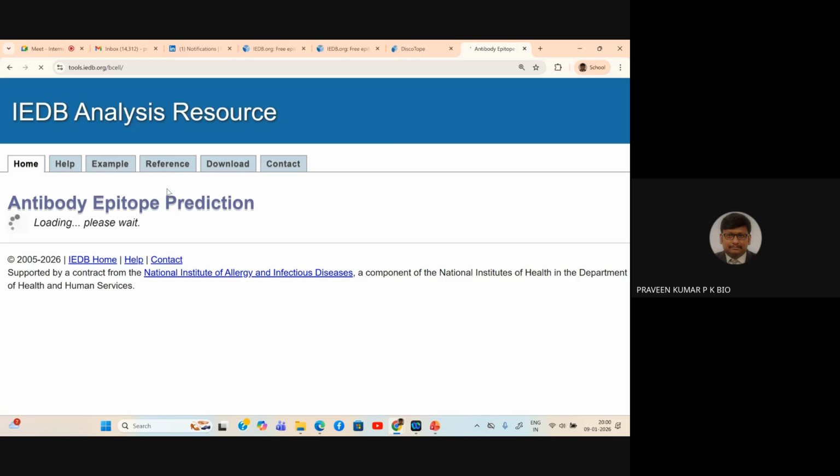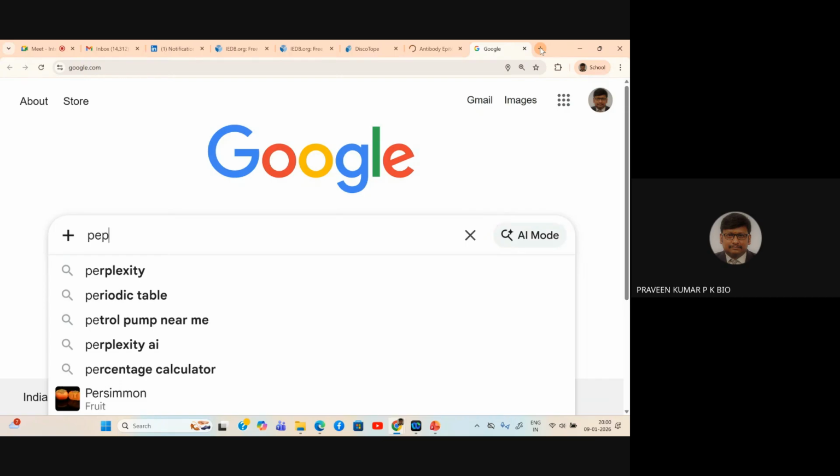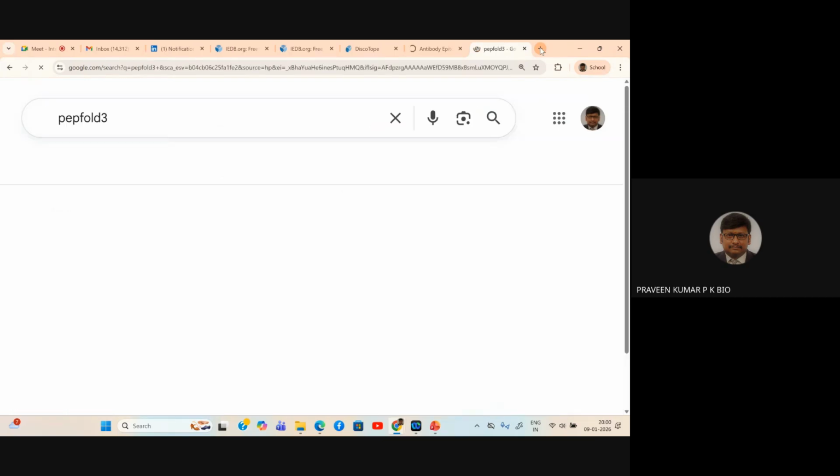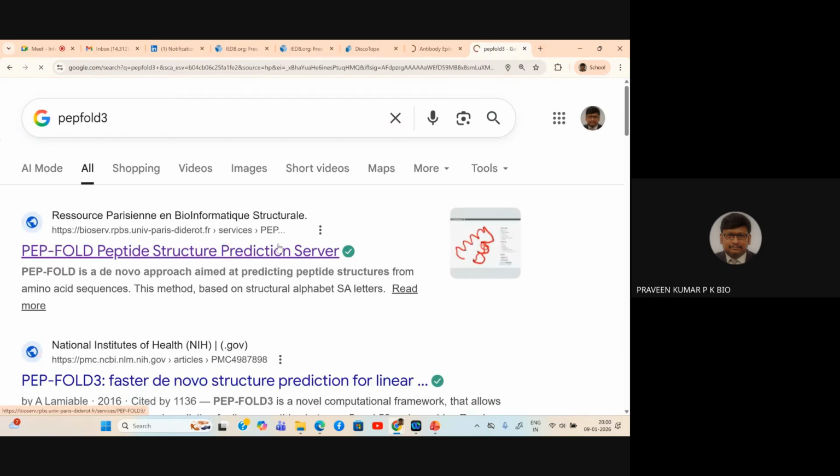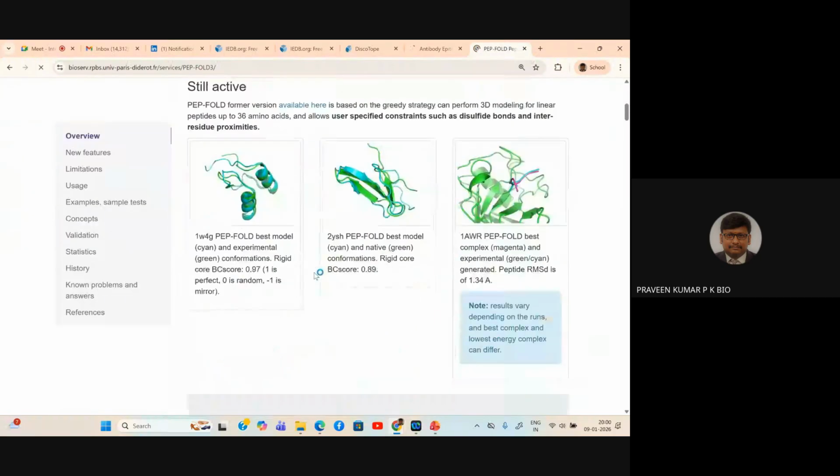Before proceeding to that, if there is a need to predict the structure of a peptide, we can also predict it through the PepFold3 server. So to predict the peptide structure, go to PepFold3 and run it. Here you have to type the peptide sequence, and if you click run, we'll obviously get the structure. It takes just 1 to 2 minutes.